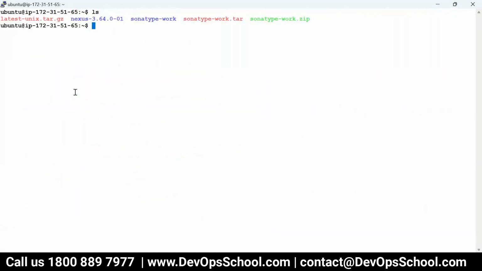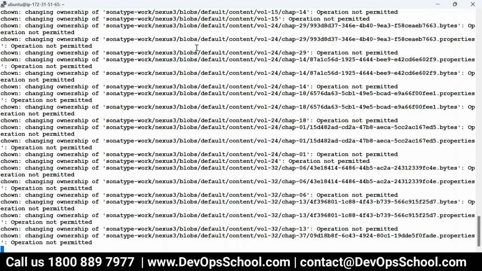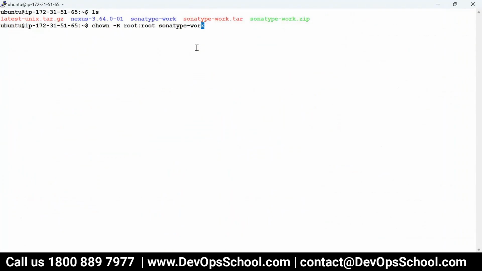So chown -R, capital R, and then let's say username root, group name root, and this whole directory, you can change this. See, not permitted for all these files and folders, so I have to use sudo for it. Enter. And now it's done.